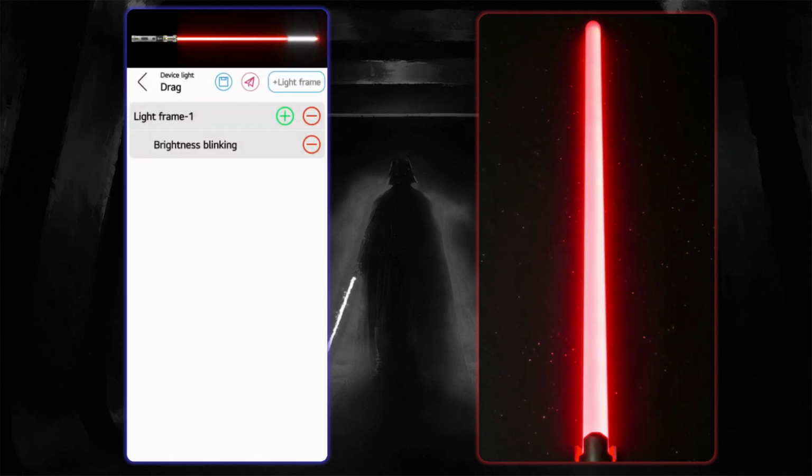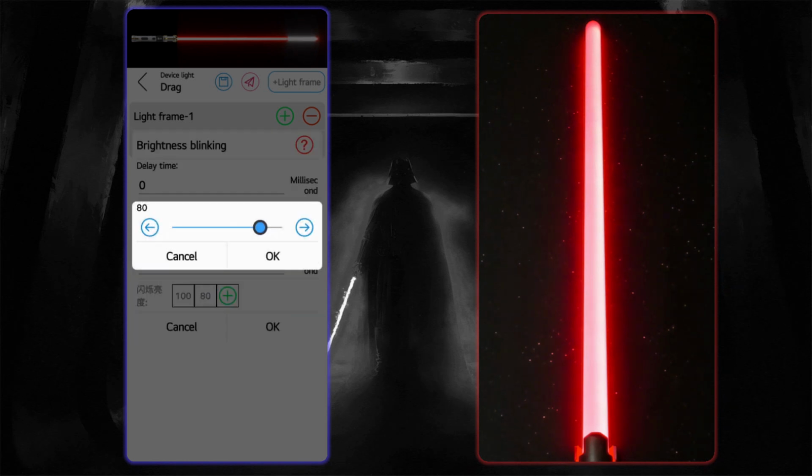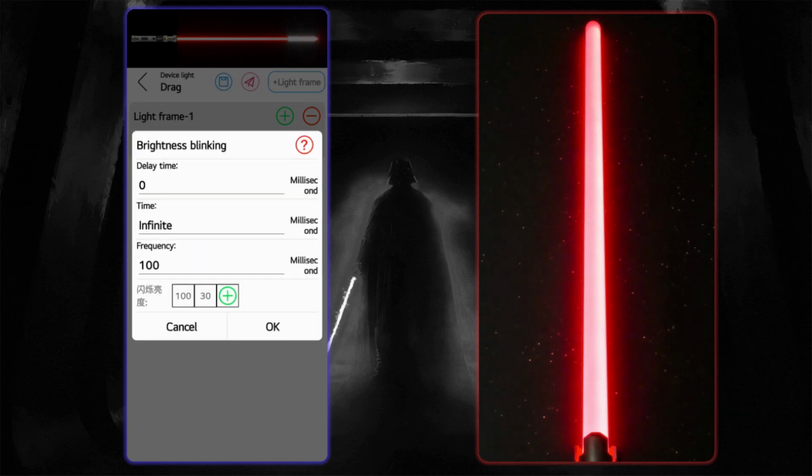And let's look at brightness blinking. So the brightness blinking, it starts off at 100% and then dims to 80%, and it's going to blink every 100 milliseconds. If you want it to blink more rapidly, I could reduce the second value and it's going to get darker and then back up to 100%.